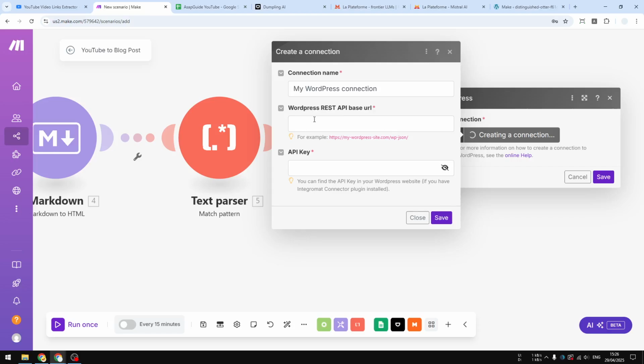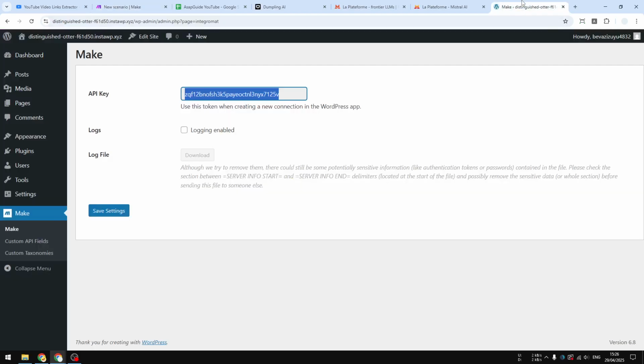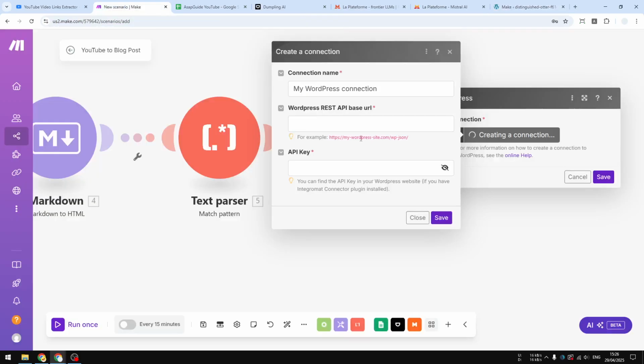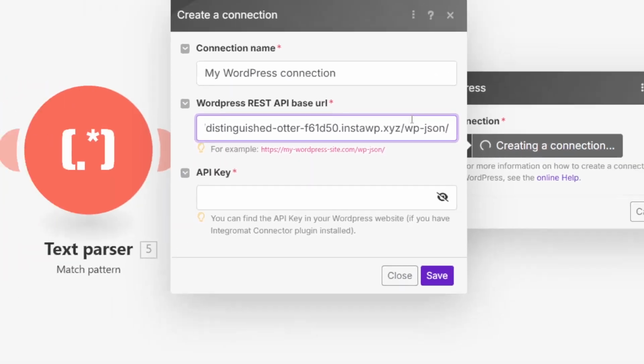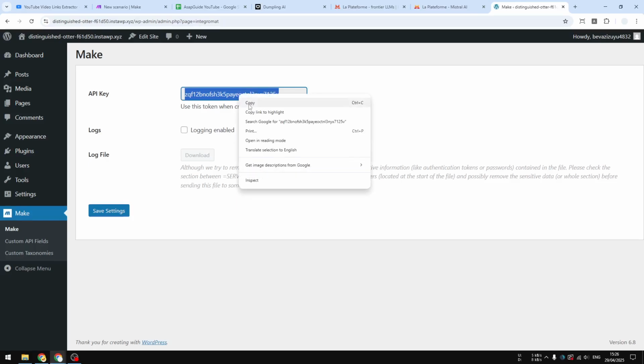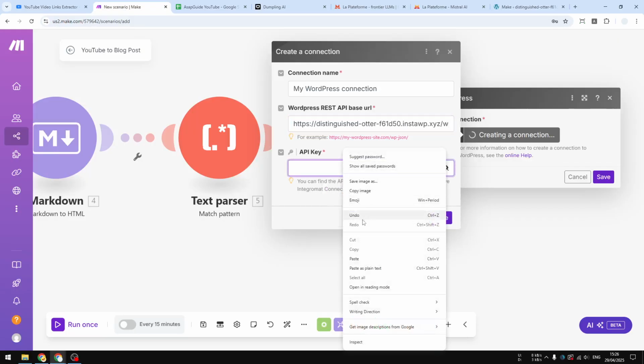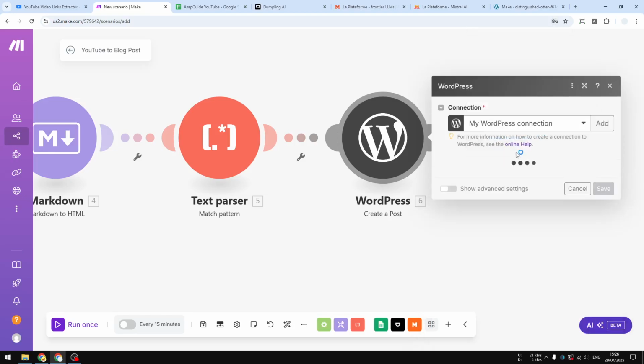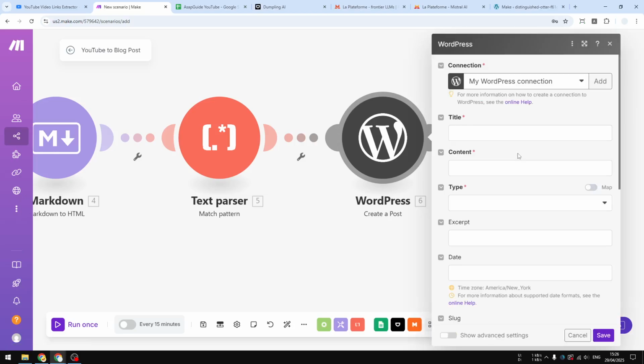Now let's click create connection. And you have to type the URL of the WordPress page. So let me go back, and then I'm going to copy this, copy link address, paste, and type wp-json. That's the format. And then I'm going to copy the API key once again and put it here, API key right here, save, and it should be connected without any problem. There you go. So the WordPress site is now connected to my make.com account.